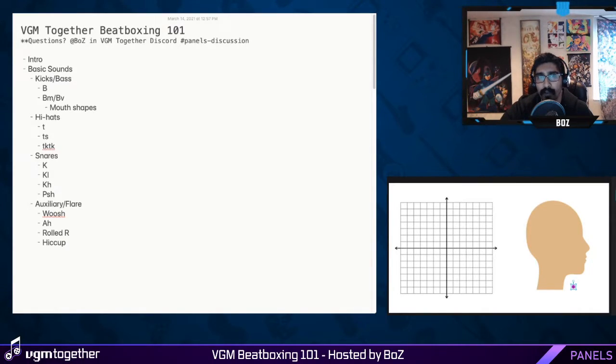Let's kick it off with some basic sounds. The three primary groups that I'm gonna be focusing on are kicks, or bass drum. I will refer to them as kicks. Then hi-hats and snares. Those are the three percussive elements that I think are the most important for approaching beatboxing the way that I do it. So let's start with a simple kick drum.